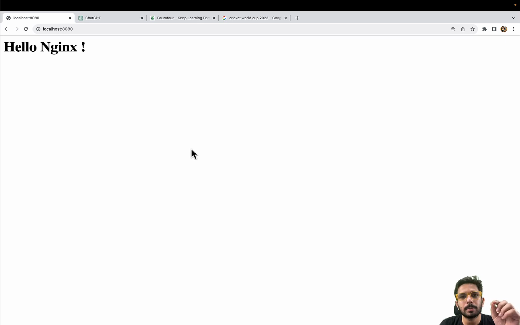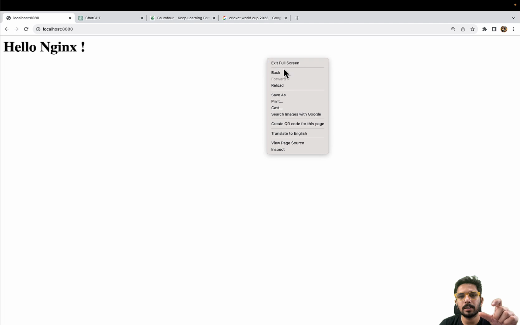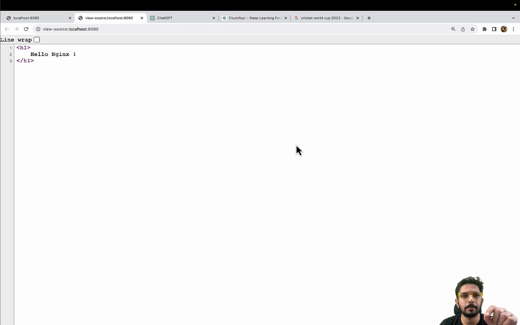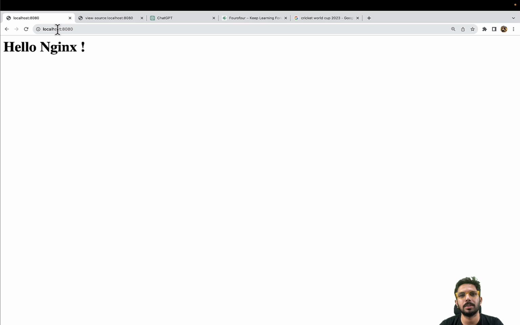So let me talk about the very first thing, which can be a learning for you if you're not already aware of it. If you right click, which is the more precise term, you can always do View Page Source. Let me click on this. As you can see, h1 Hello Nginx h1. So this is the HTML page which is responsible for this page.